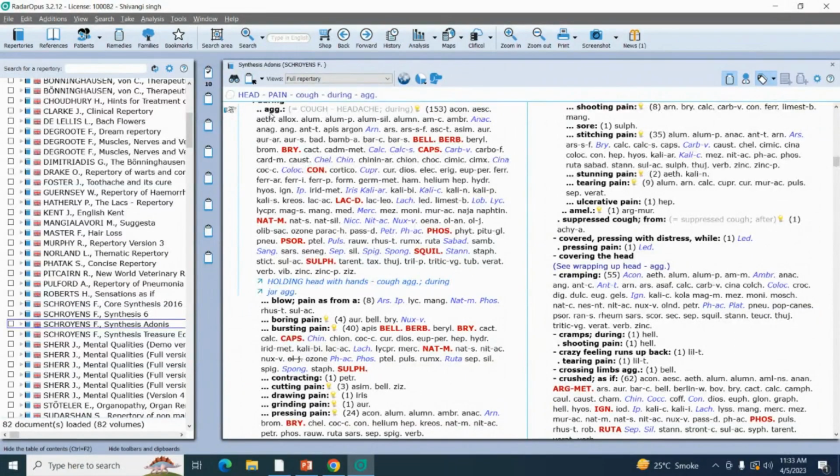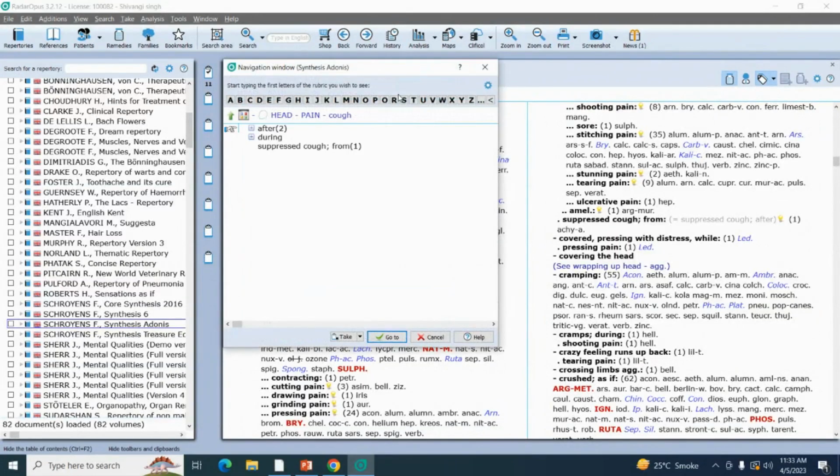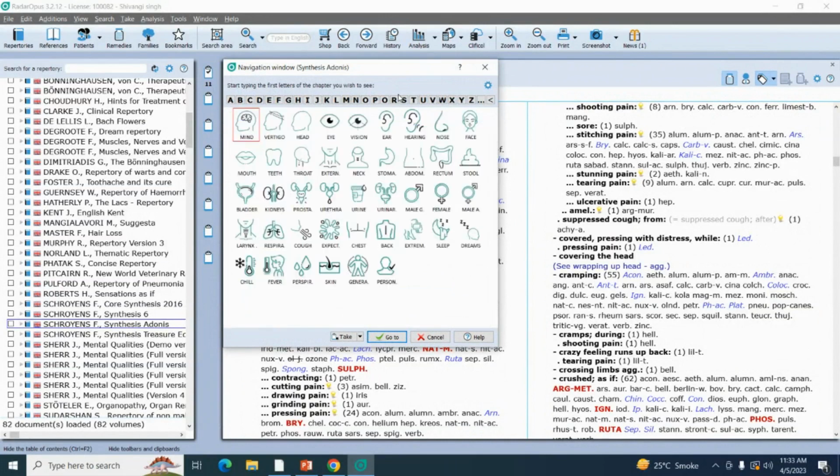I'm going to add this rubric into the clipboard with the help of the second method, and my second method is the plus button on my keyboard. So as soon as I press my plus button, my rubric is added to the clipboard. Next symptom I'm going to take, the patient is having desire for warm food.